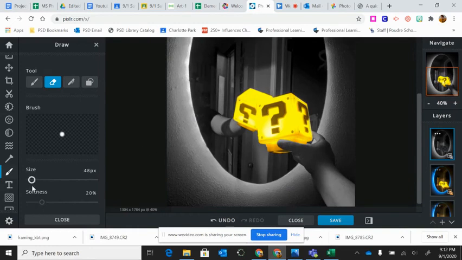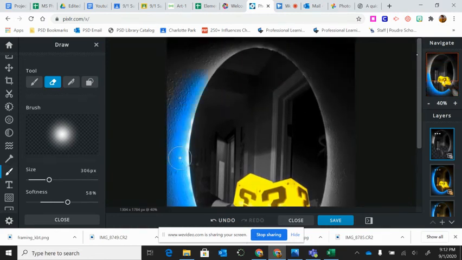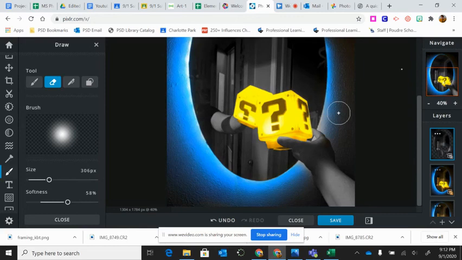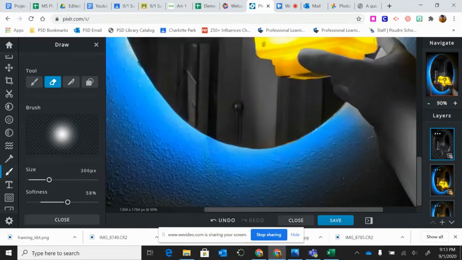All right. Now I'm going to also do the color around here. I'm going to make the softness a lot more. Going to make sure once I'm getting close to my hand. Oops. Make it even smaller. Oops, that's a little too small. That's good.